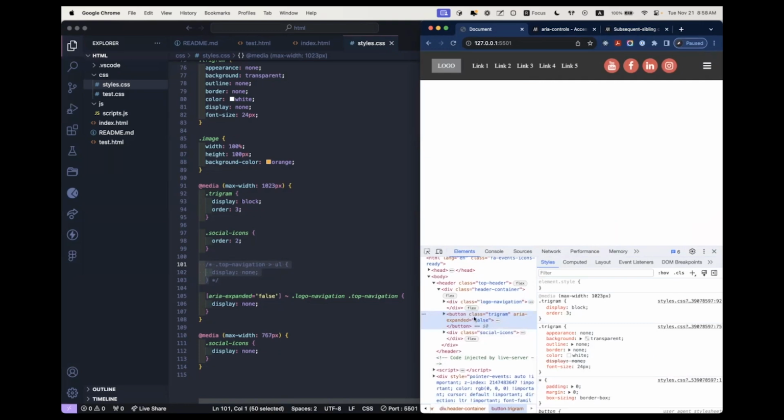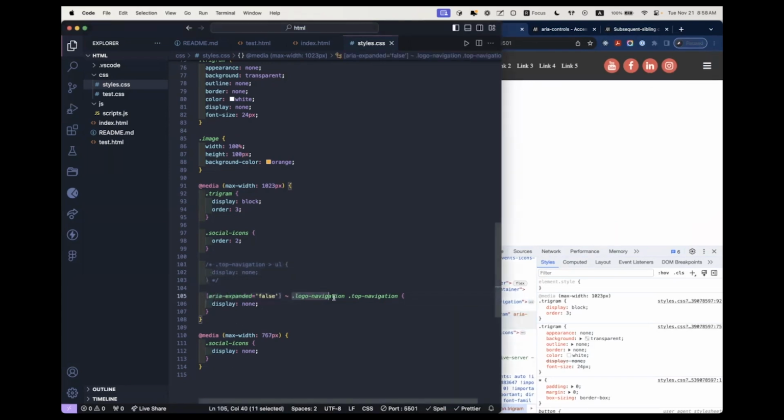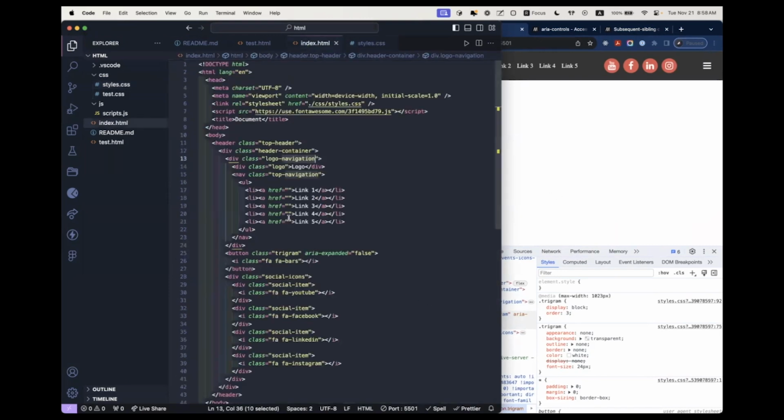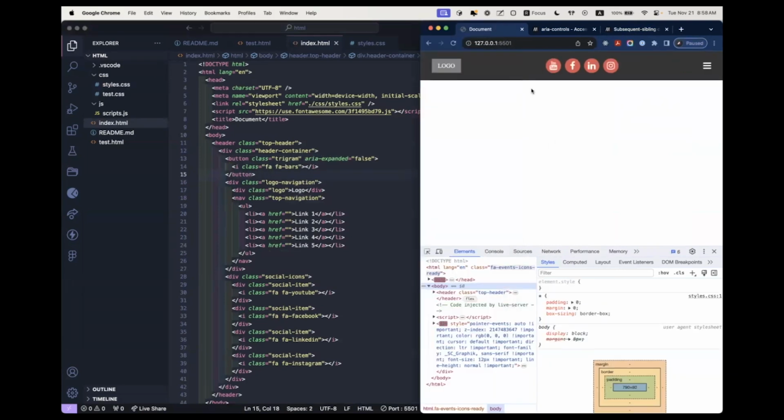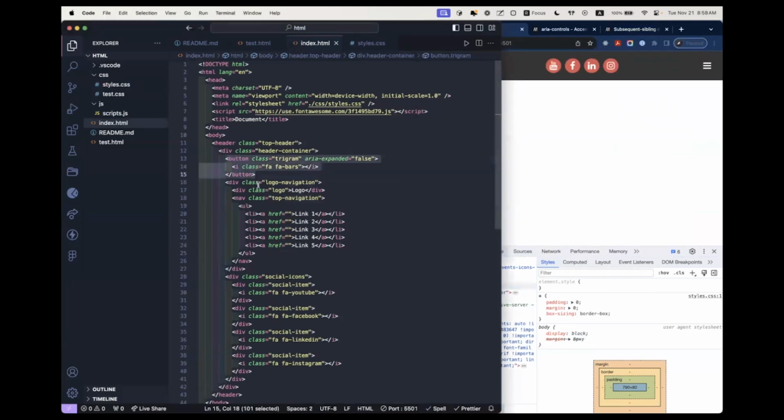So why didn't it actually work? Because this logo navigation goes before the button we have selected first. So this selects the button, and this selects the nav element that we are supposed to hide. But if we go to the index.html, and if we move this button to be before the actual logo navigation, somewhere right here, and save this, now it hides this navigation because now it was able to find the neighbor of the button that has the class of logo navigation. Does this make sense? Any questions about this?